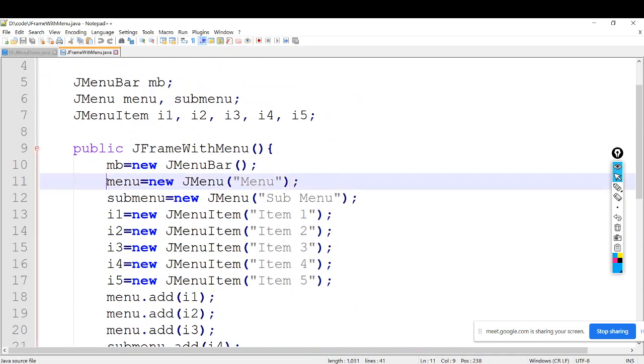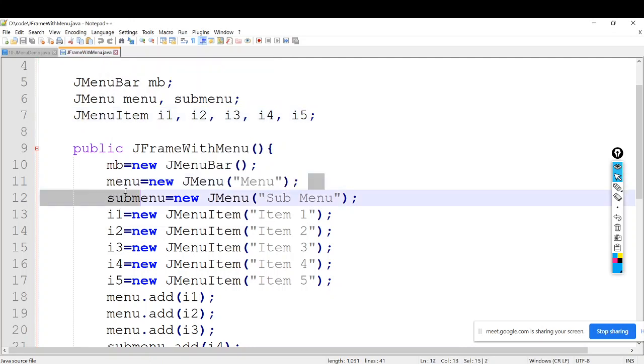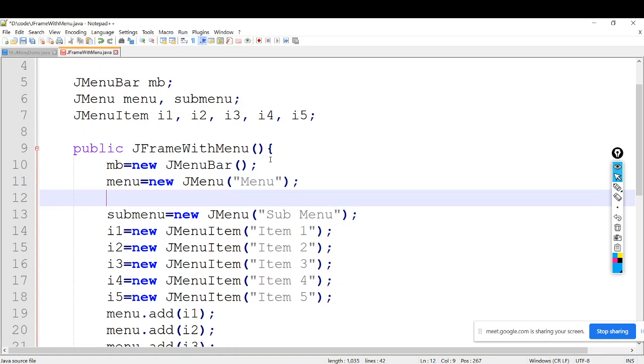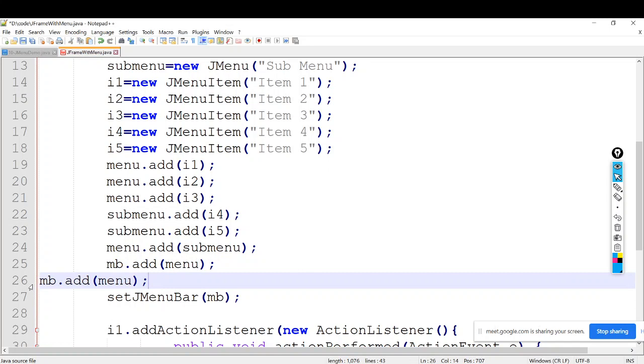You can just create another one. Say this is called menu, you can say menu 2 likewise. Okay, then you can add different menu items to that. Right? Let's call it menu 1. So to the menu bar I could have added the second menu also. Menu 1. Okay, so let's compile and run.